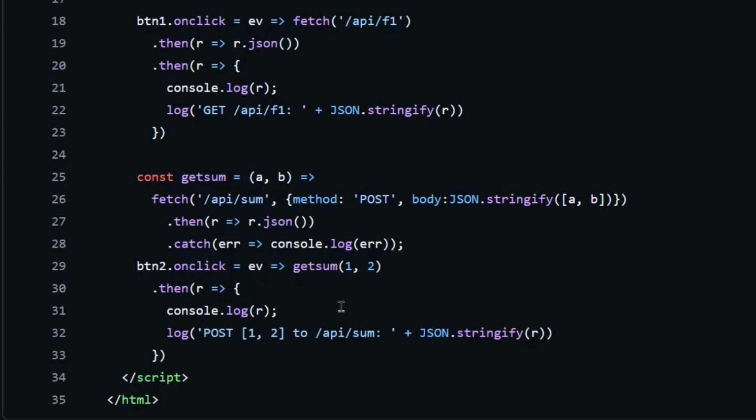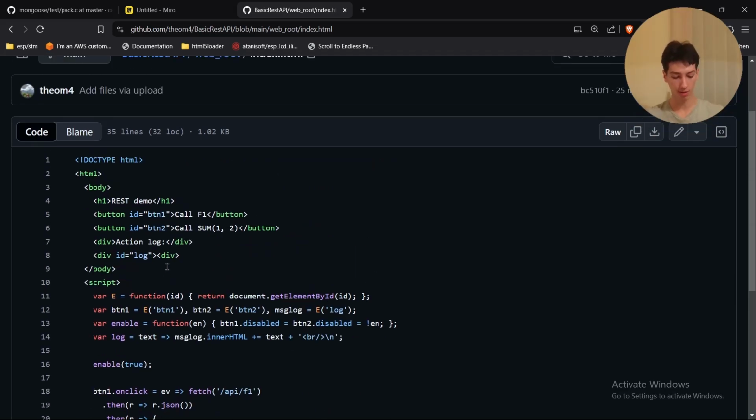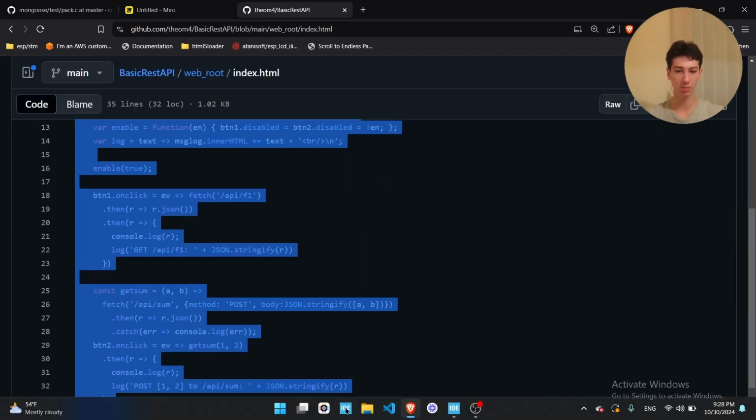And so all you have to do now is just copy the content of this HTML file. You'll find everything in the description, so don't worry.